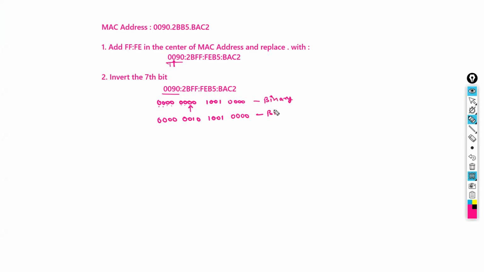This is binary after inverting the 7th bit. This is clear. Now let's convert it back. Only the 7th bit will invert, sir? Yes, only the 7th bit you have to invert. The remaining octets stay the same. Yes, everything will remain the same.